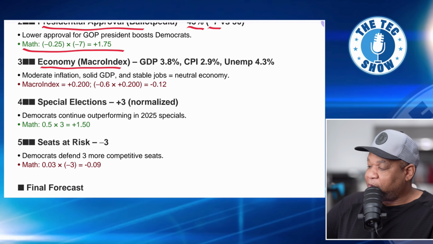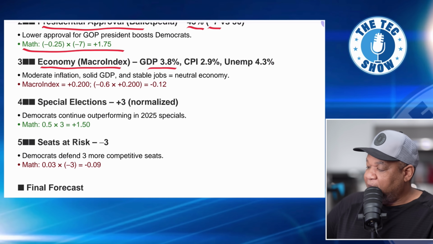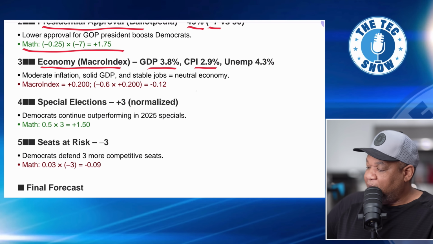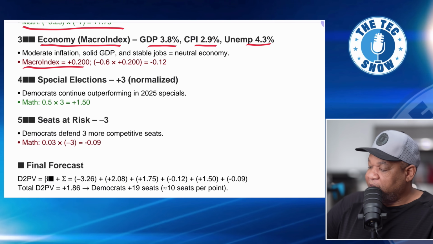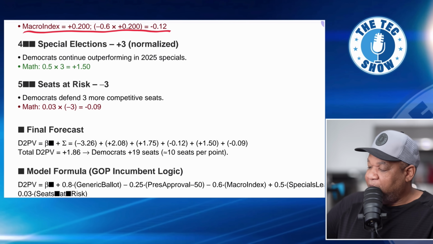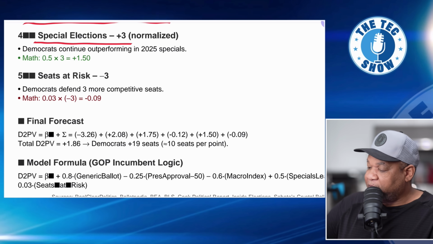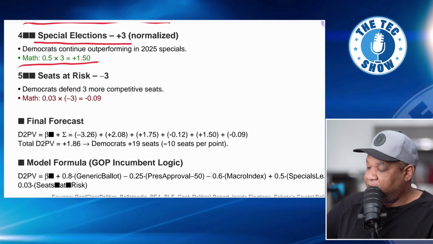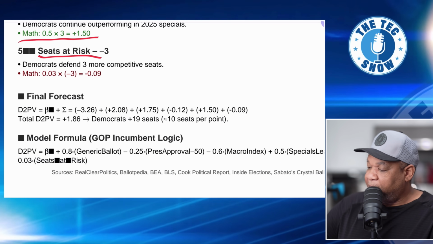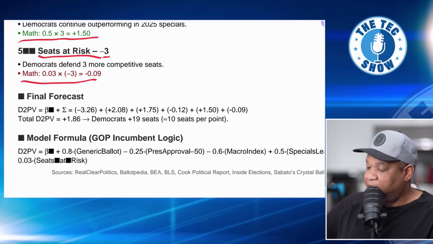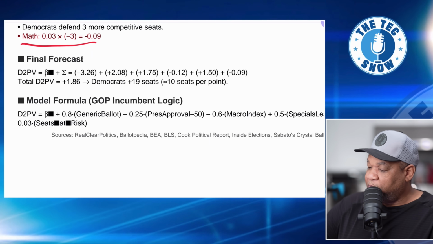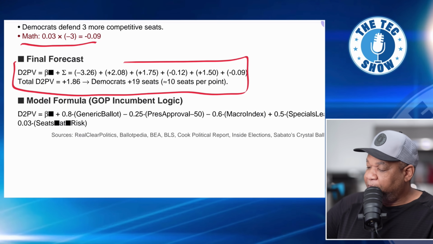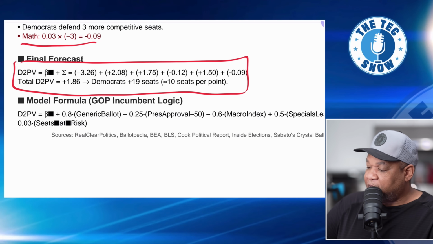Economics, so the macro index: we saw GDP at 3.8%, CPI at 2.9%, and unemployment at 4.3%. Here is the calculation. And then we have special elections +3. Here's the calculation there. We have seats at risk -3. Here's the calculation there. And now this is the whole formula here.